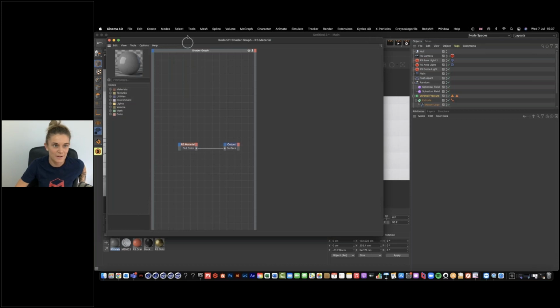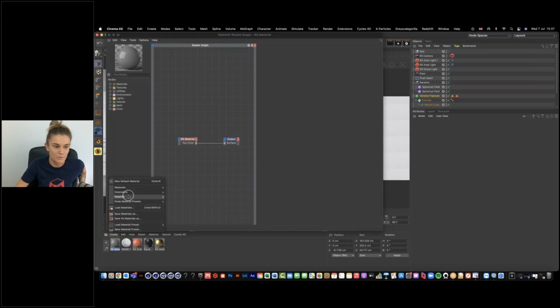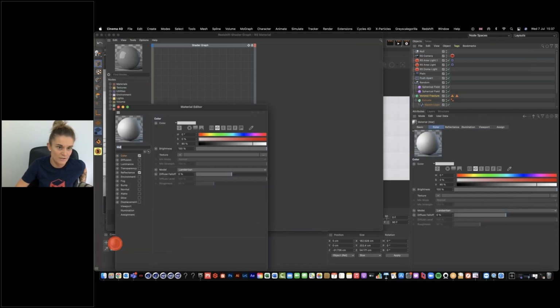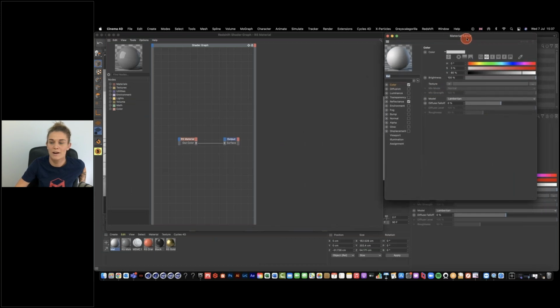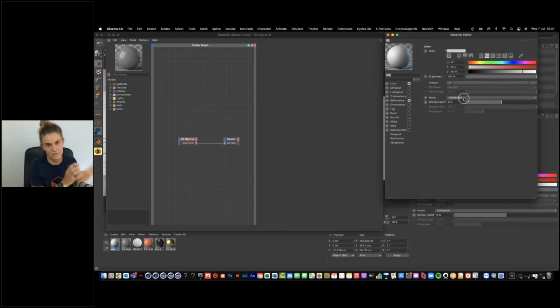Really quickly, I'm going to do a bit of a comparison between the two. Let me grab a new standard material. This is the Cinema 4D one. I'm just going to open it up so I can do a comparison between the Redshift shader graph and the Cinema 4D material editor.